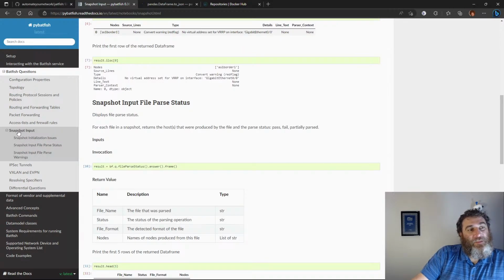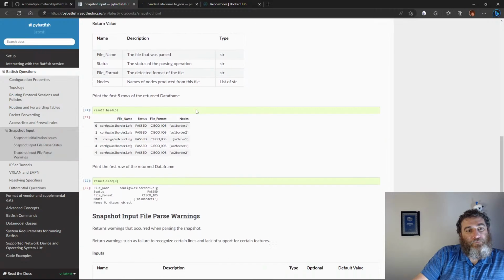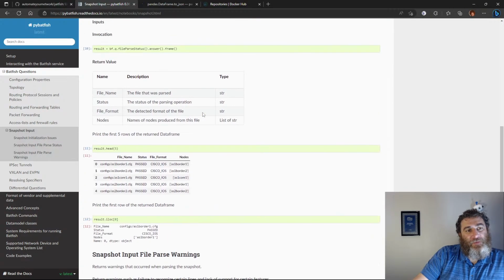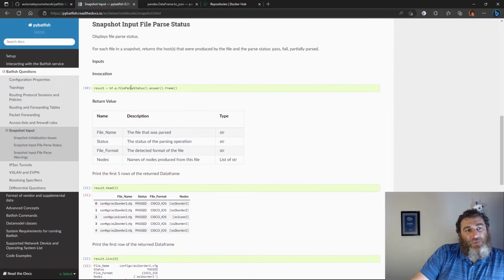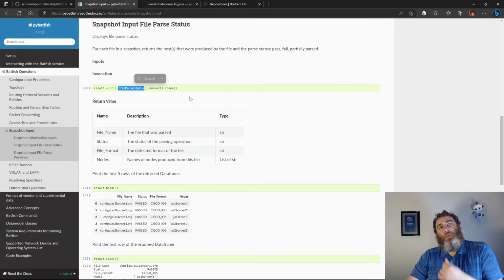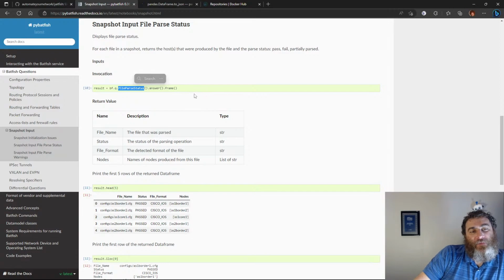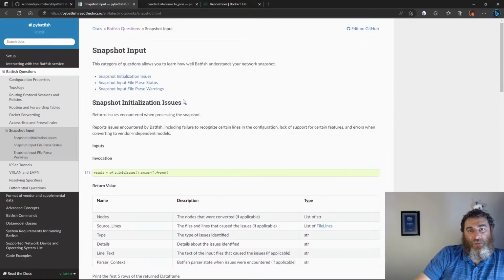I'm just looking at snapshot input as opposed to configuration properties. Maybe I should add some of these file parse status. I'm a little concerned because I'm giving it a show run that comes with the building configuration and the current configuration, so we'll have to see how it handles it. Pretty sure it's pretty good at handling it.